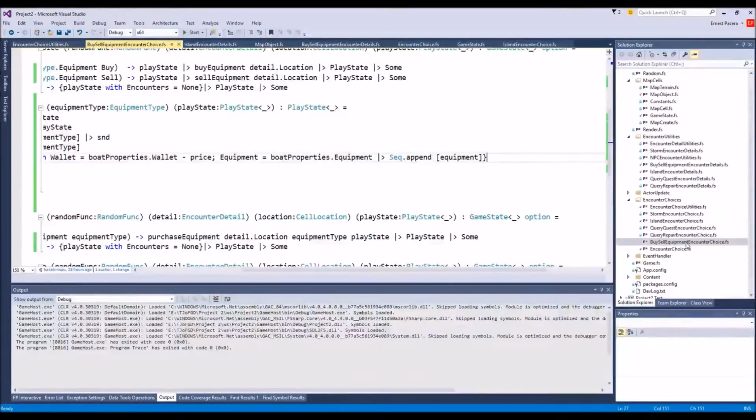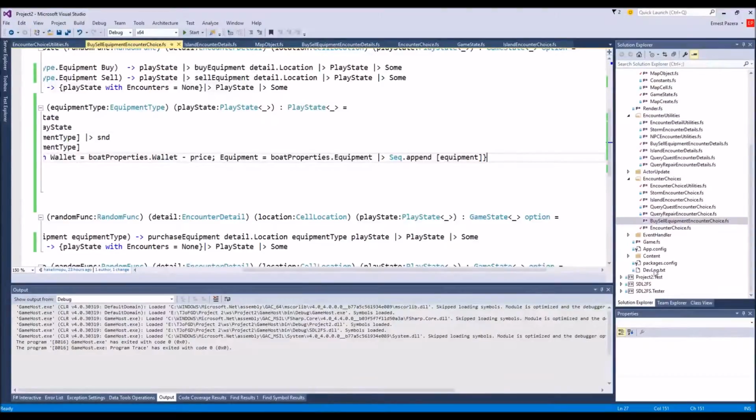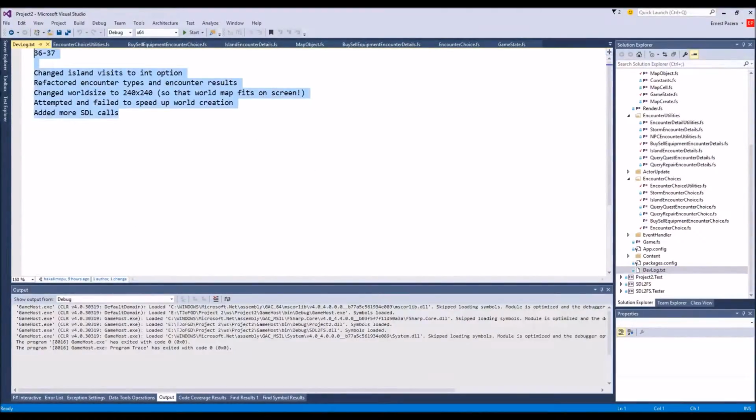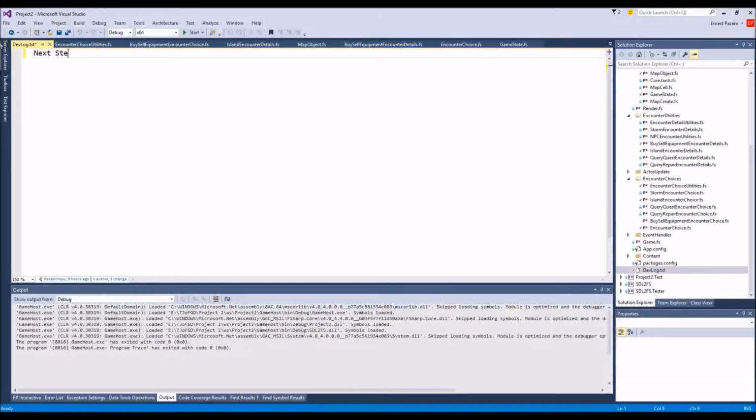Put some things here in the dev notes. These are temporary things in 38. So next steps, sell equipment. That's going to be a much more involved thing, and we're almost at an hour. Sell equipment, and then we're going to do main menu. And that is what we're going to do.